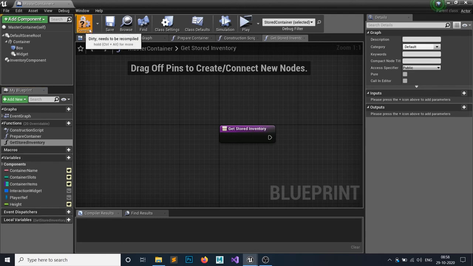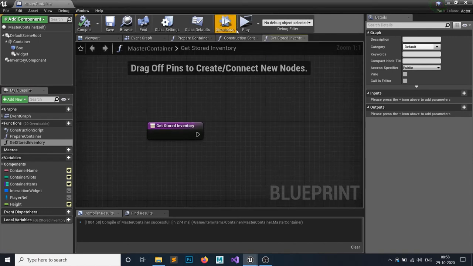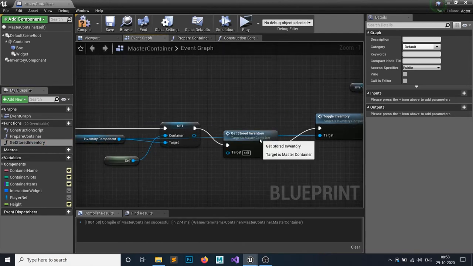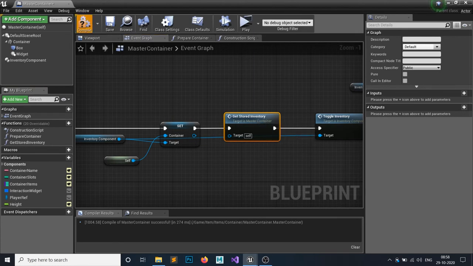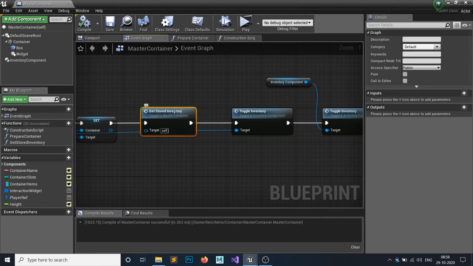We are doing this all in a master container, right? And this function by default should be empty, and we're gonna override this function on our stored inventory child class. So this function is empty. We're gonna call that function before we are doing the toggling part in our interact. In the interact interface, we are gonna get the stored inventory.